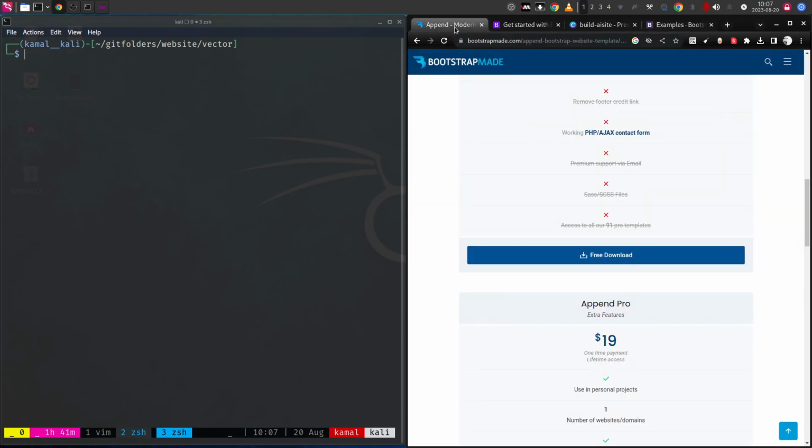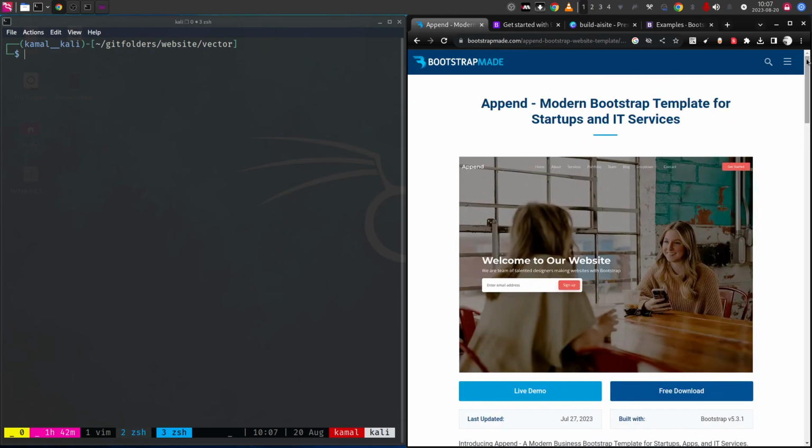Next is the Bootstrap Made website. This is another resource which helps to get started with the front end. It has lots of free themes that have been created for various applications and purposes. You can review this particular website also.